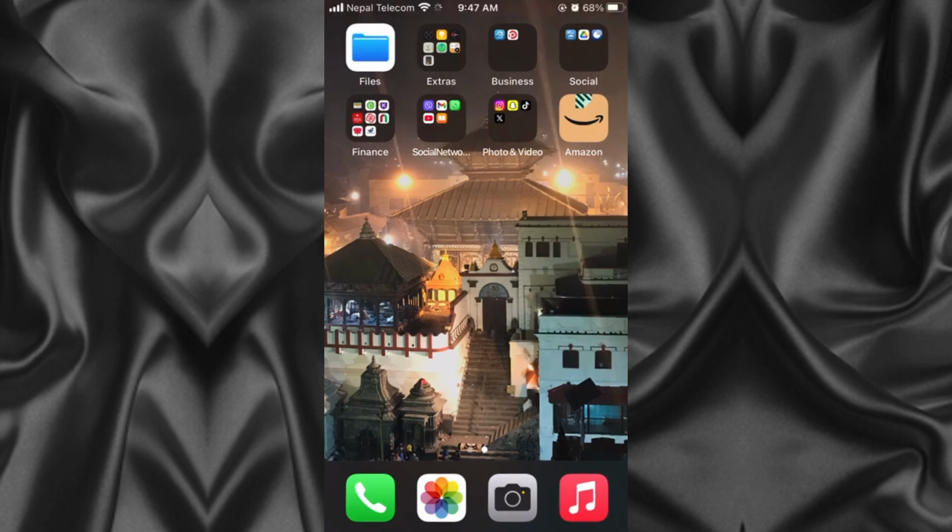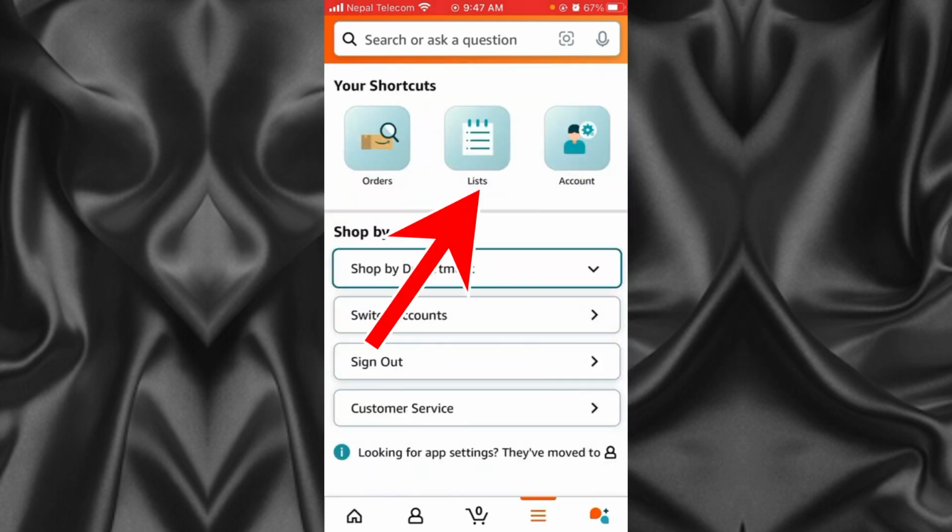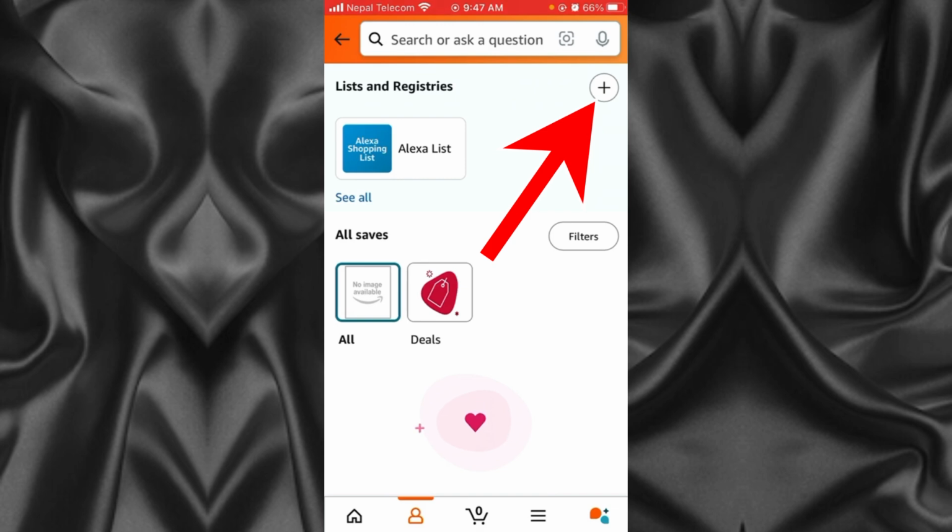Let's get started. At first, we have to be on the home screen of our mobile phone. Open your Amazon application and make sure you are already logged into your account. Then tap on the three horizontal lines at the bottom right of your screen. In this interface, you can see the option of list. Tap on it. Here you have to tap on the plus icon.